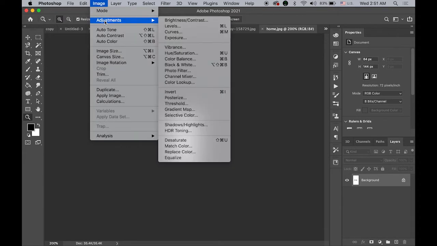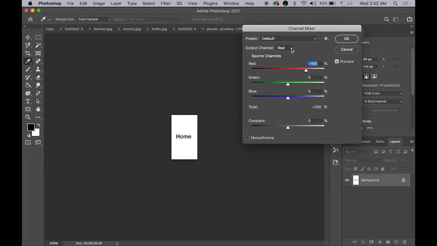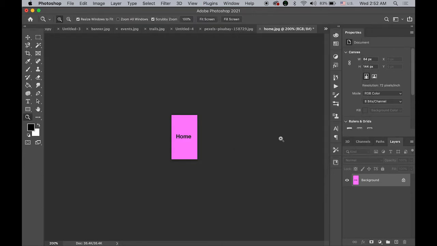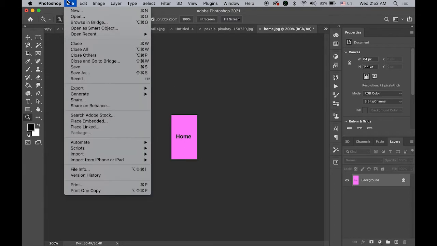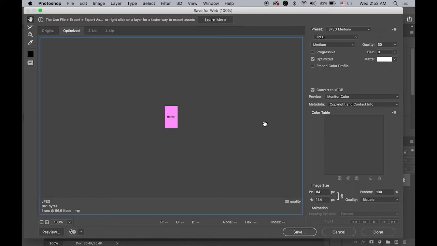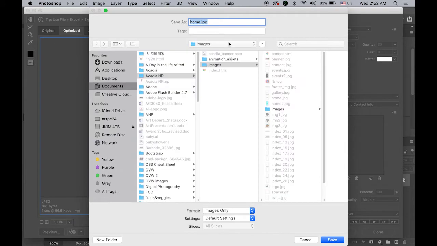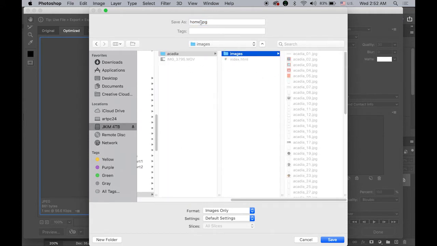Under the Image menu, I'm going to choose Adjustments and Channel Mixer. For Output Channel, I'm going to choose the green channel, and let me change just the green value down to, just to make it easier, 50. The original was black letters on white, and now it is black letters on purple. That means when I hover my mouse cursor over white, it will change to this purple. Go to File, Save for Web as JPEG Medium. I'm going to save it into my Images folder, as home number 2.jpg.